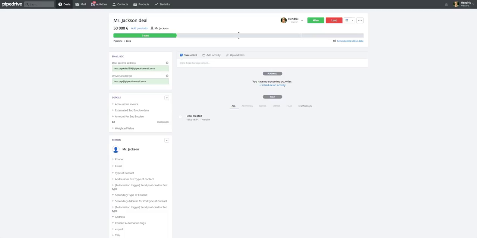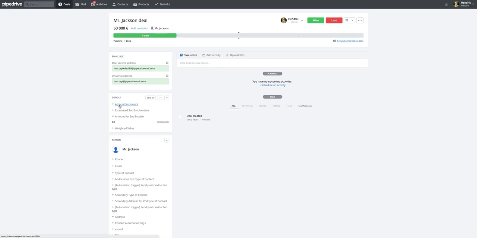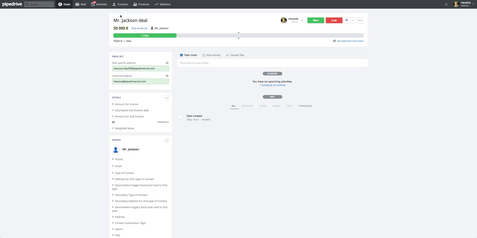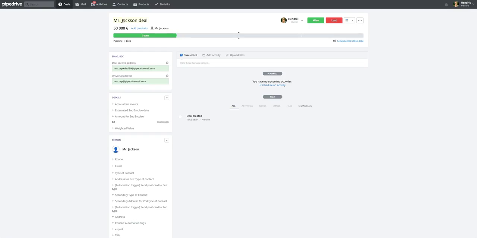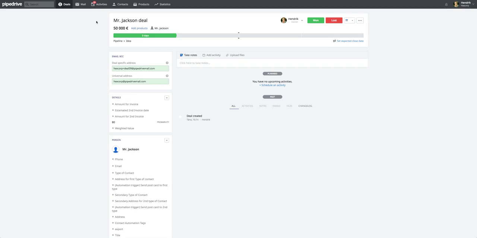And now if I open this deal, I am using Zapier integration for that. And I'll show you. Right now I have the amount of invoice, the estimated second invoice date, and the amount of second invoice. Now with the automation, I'm gonna run it manually right now, but in real life, it will take 15 minutes for the calculation because that's how long it takes Zapier to check your new deals, and then we'll do the calculation. So if I just run the script right now, you will have some information here coming up in a second.